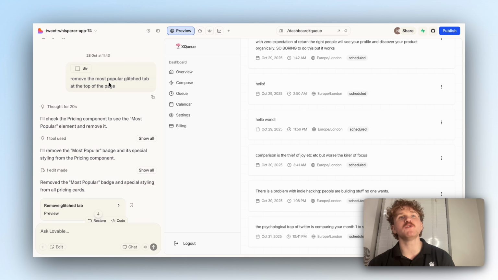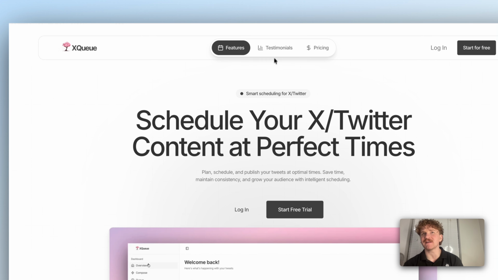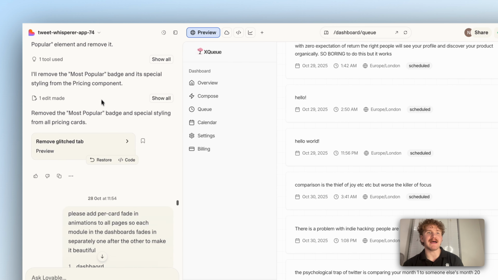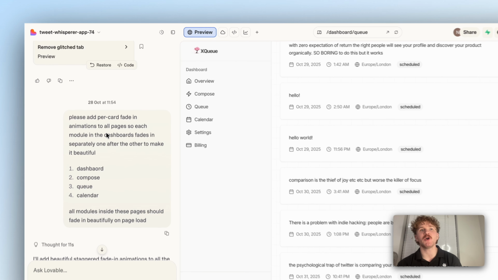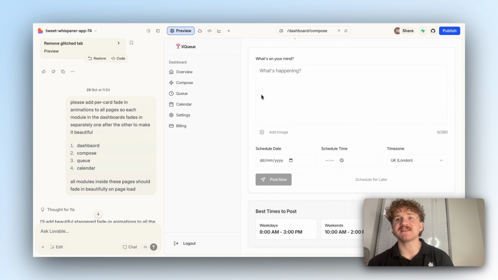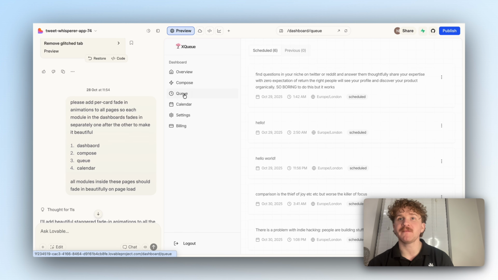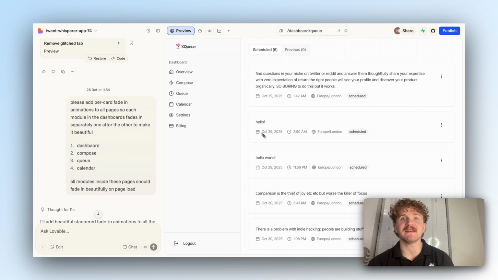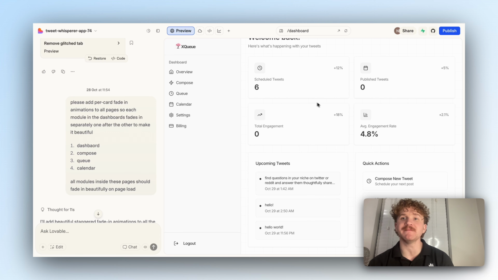I said, remove the most popular glitched tab at the top of the page, because there was some kind of glitch thing at the top here. And then I said, can you please add per card fade in animations to all pages? So what I mean by per card fade in is, as you can see, this card here, like this section fades in. Here, the sections fade in, and then on the overview, each card comes in separately, and it makes it look really pretty.